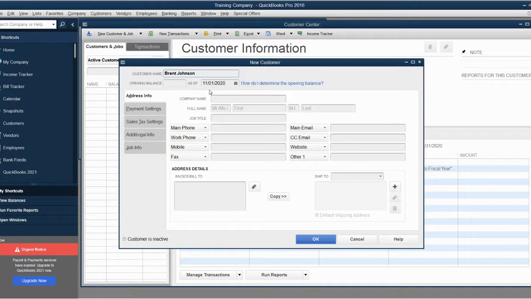The next thing you want to do is to enter the customer contact information. The company name, unlike the customer name, which acts like an identifier, the company name field is nothing more than the customer name as you want it to appear on the invoice and other forms you create. So therefore, the company name is also Brent Johnson.